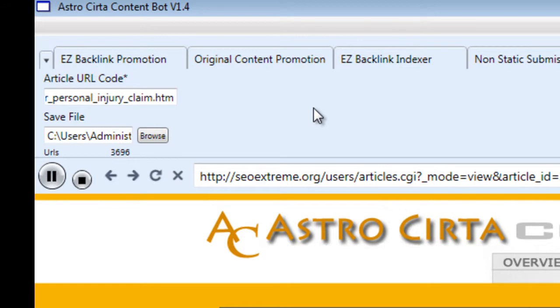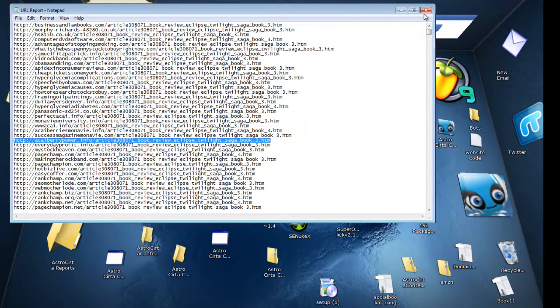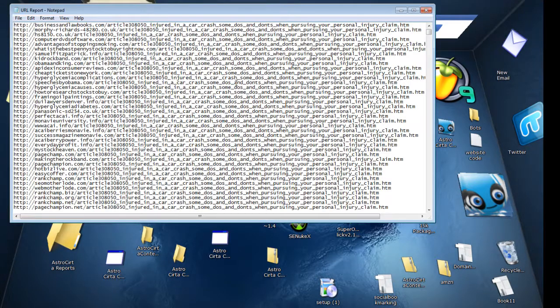Not very many places can you pull a report of 3,600 websites on the fly from an article that's been published. Actually, I'm going to stop this early because I'm going to test this. I wonder if I can just go ahead and stop that. Let me close this and open up the URL report again. Okay. This looks like the injured in a car crash website.